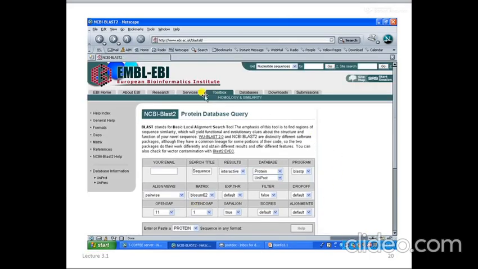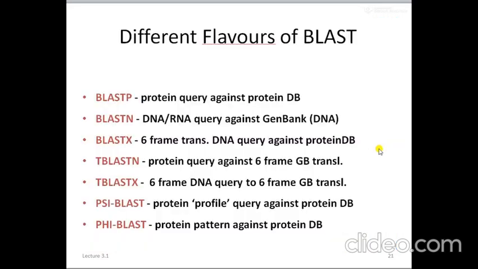Now in EMBL's database also you can find BLAST. Here I am taking a protein BLAST, because I need to tell you that in different databases you can come across BLAST. It's not only in the NCBI database; it is found in various other databases. You can find the link to BLAST, and there are different flavors of BLAST.